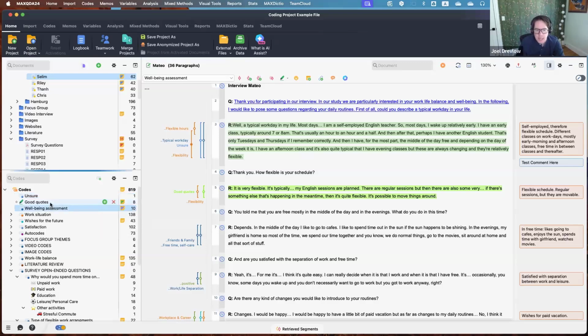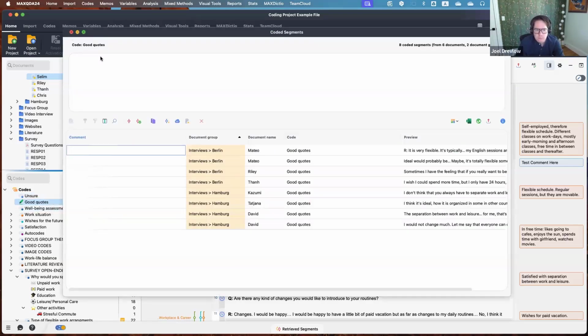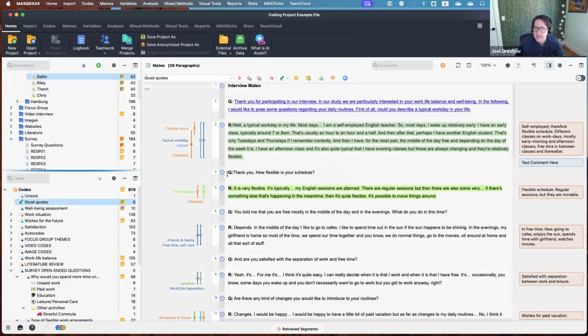Also, good quotes is always a great one. Things that you want to pull text directly from what your interviewees have said. That's a good one as well. And you can see this is actually a highlighter that was turned into a code. So you can actually rename your highlighted codes.